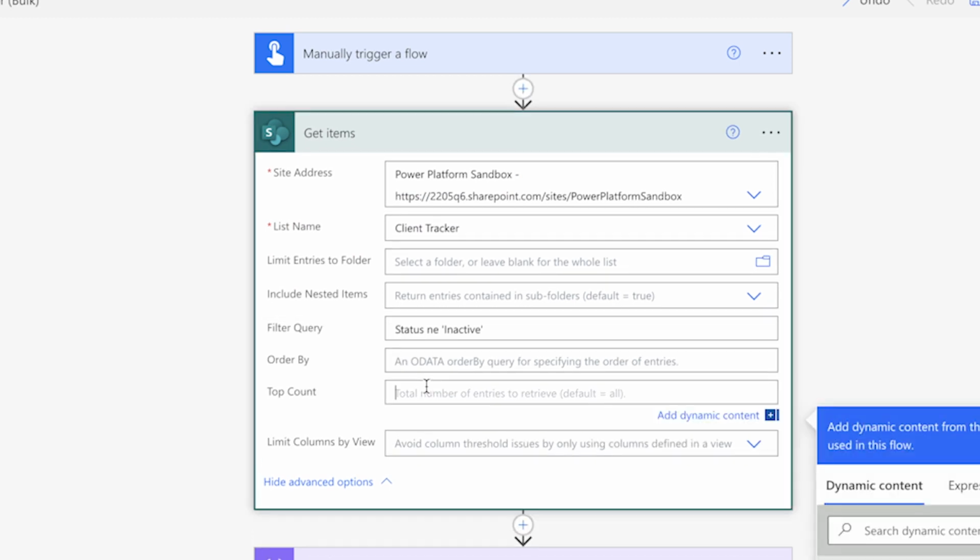Before we continue building out this flow, I'm going to limit the number of items returned from the Get Items action. It's always good to limit the number of items returned when building out a flow to help speed up the flow run. I'm going to limit my top count to 3. Add an apply to each action.